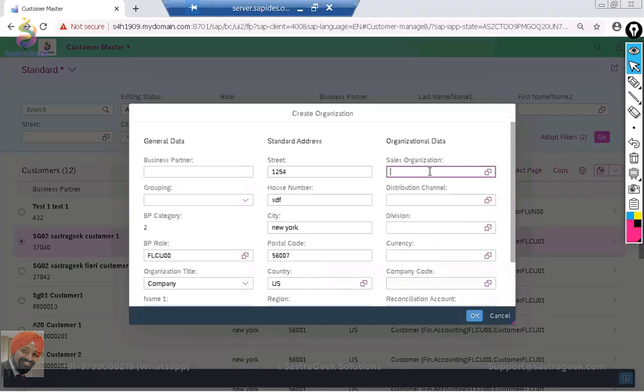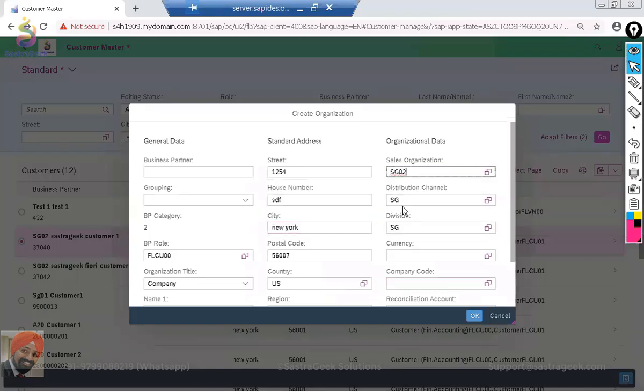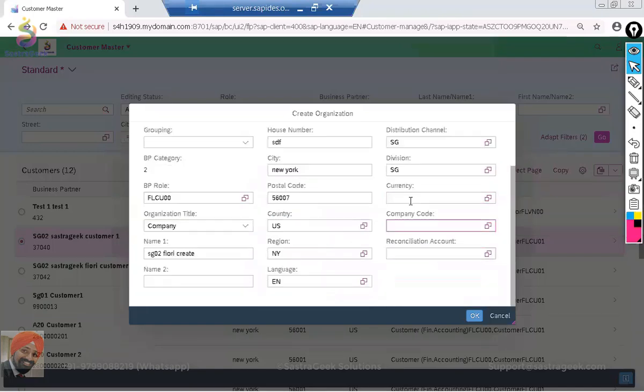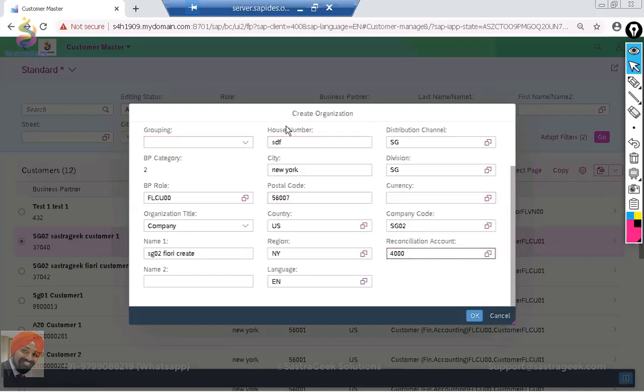Sales organization also retail, I will put it here itself, SG02. Company code SG02. Again, reconciliation account is also mandatory, so that also I will put here itself. 4,000 was our reconciliation account. So all the required data, I have just put in the small pop-up.